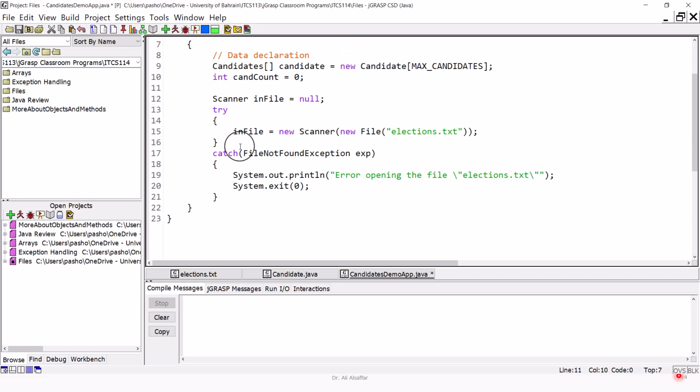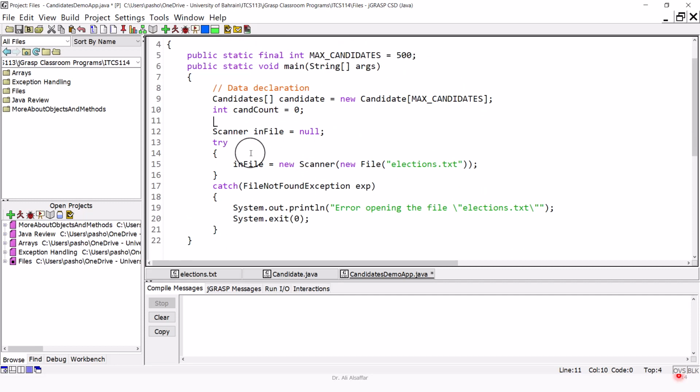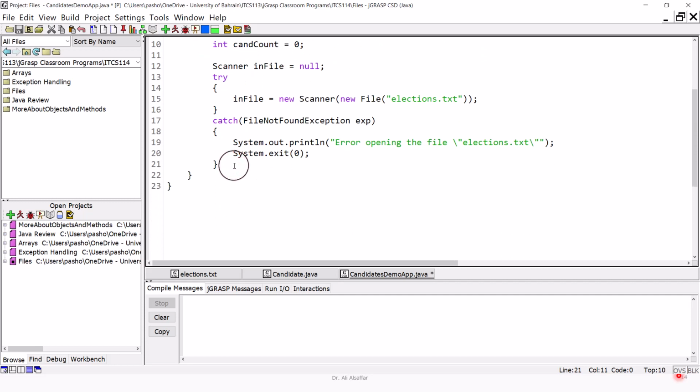Next, we need to test that we don't have any problem in reading. So we will write the following loop. We will say while nfile.hasNextLine, and this will test for the end of file. We are going to read the line by saying nfile.nextLine, and then we print it on the output screen.